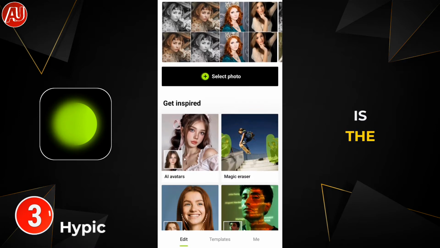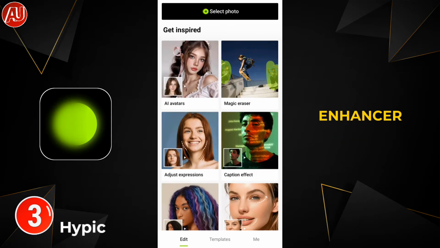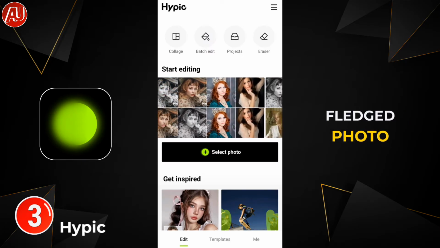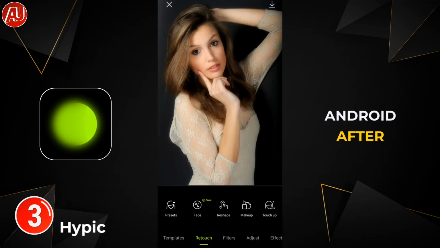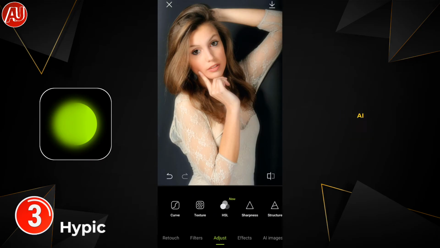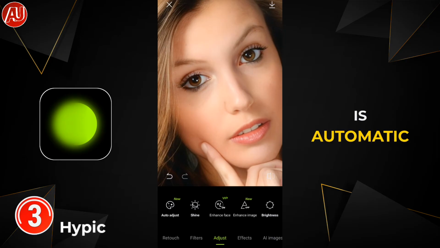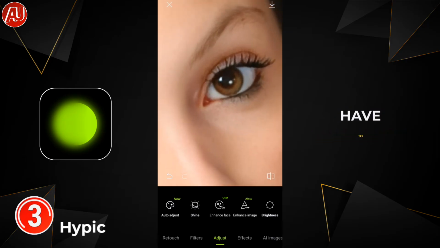This is the third app, called Hypic, and basically this is a photo enhancer. This is a full-fledged photo editor for Android. After opening the app, you have to go into adjust for color adjustments. Here you have a lot of AI tools available for face enhancement as well as photo enhancement. Also we have a lot of other tools available. After clicking on face enhancer, this is automatic. Again you have to click on it and your photo is ready.